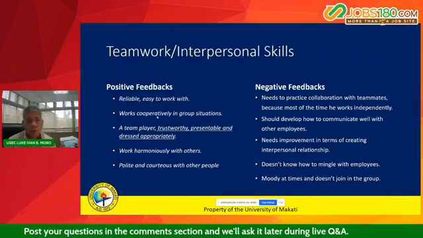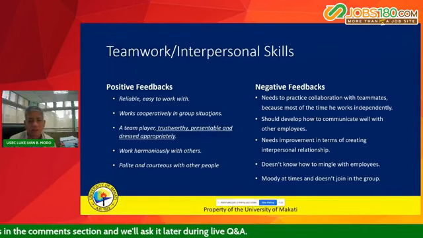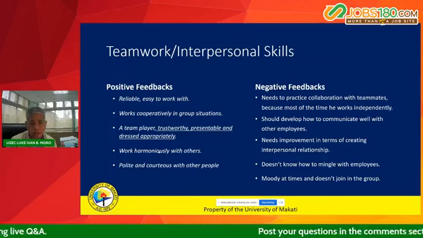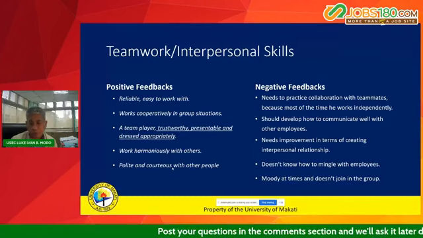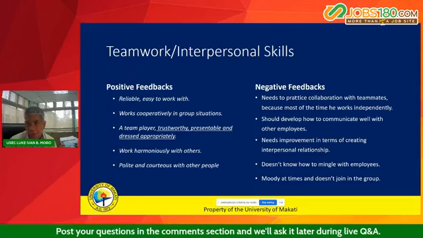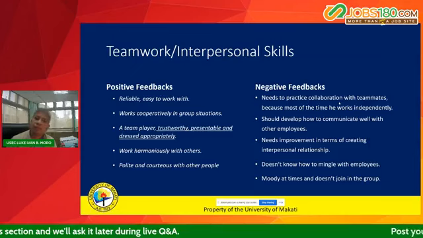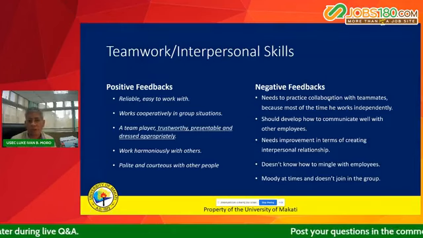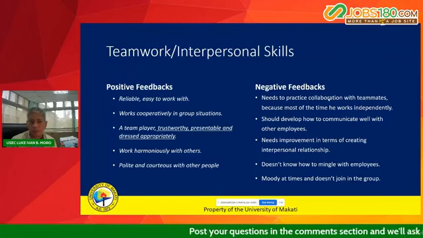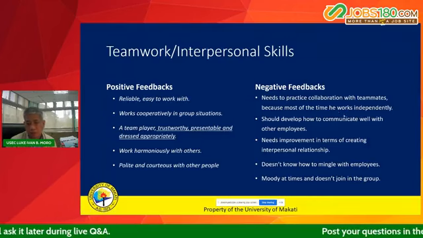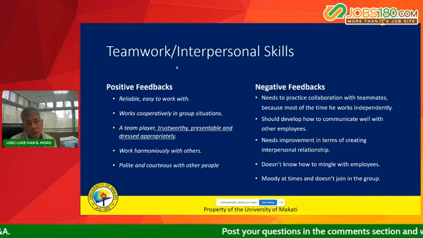Easy to work with. Works cooperatively in group situations. And a team player. Works harmoniously with others. Polite and courteous with other people. So negative feedback, makikita mo, parang he works independently. So anong na-violate niya? Parang he's not a team player. So again, interpreted yun as the lack naman of interpersonal skills. Okay? Yan. Needs improvement in terms of creating interpersonal relationships. Doesn't know how to mingle with employees. So, this is what they value.